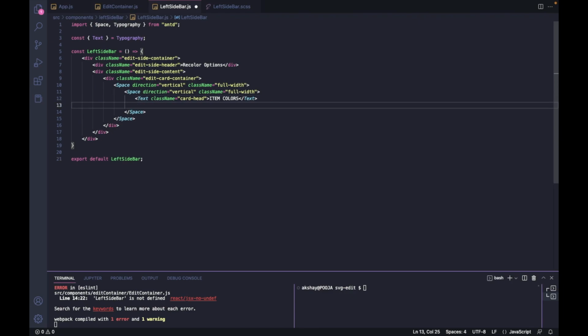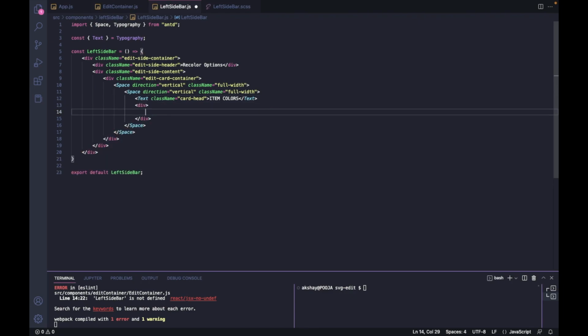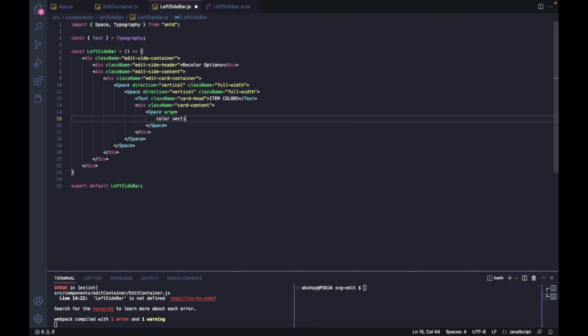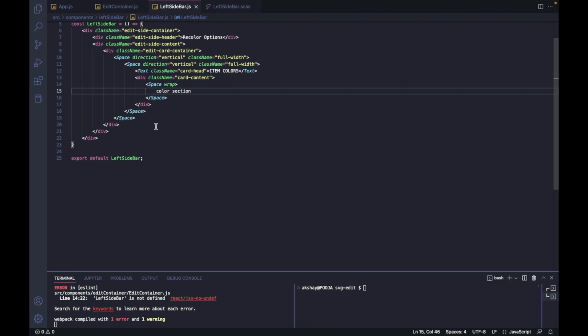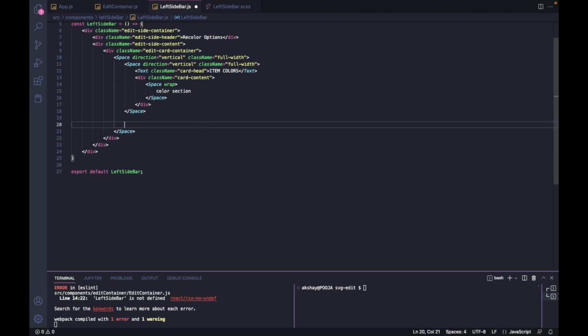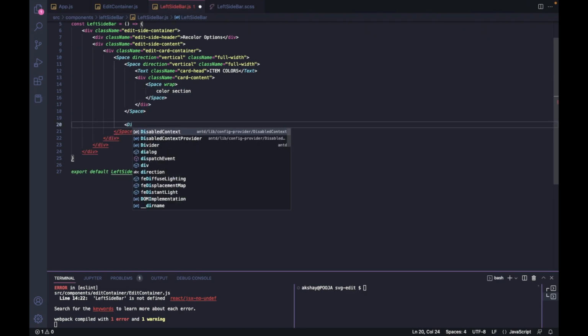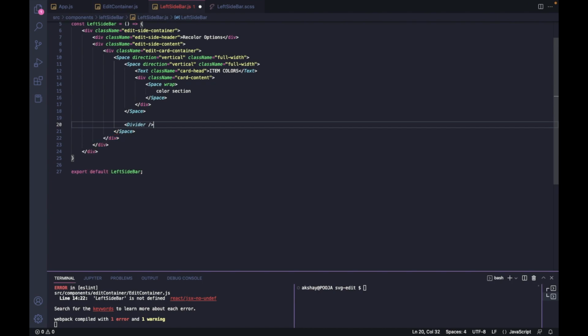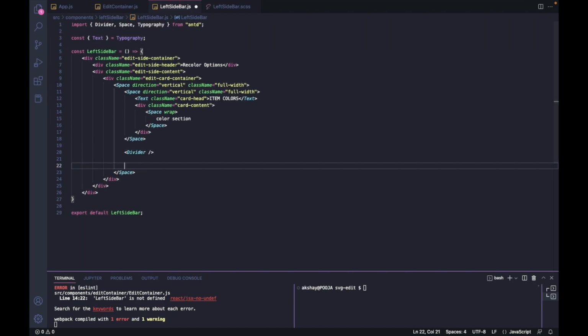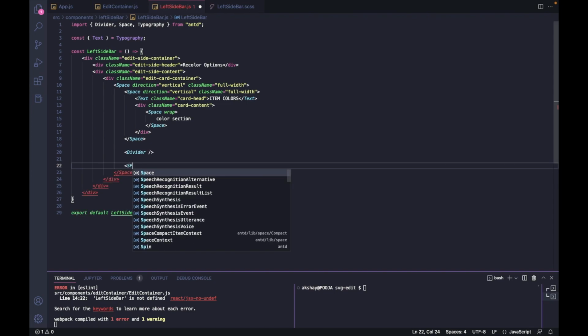Okay, so after this text we'll create one div, and here we can give class name, and that will be card content, and here we can give space again, and we'll write wrap, adjust color section. Okay, we'll do it later. Now after this space, here we can write divider. This also we can take from Ant Design.